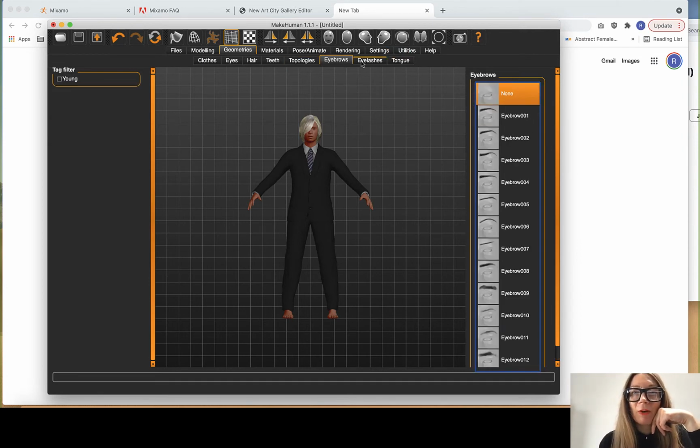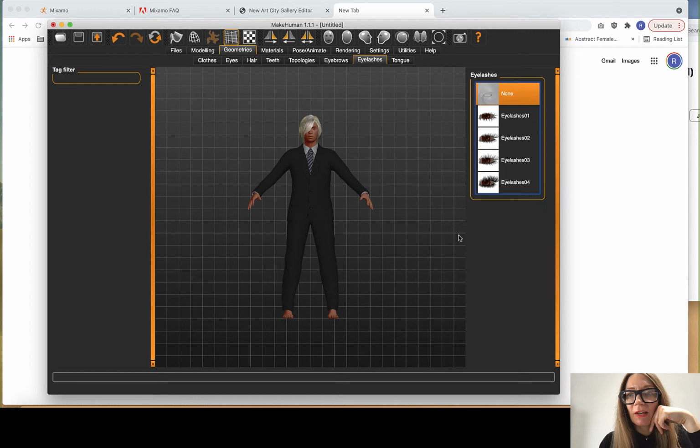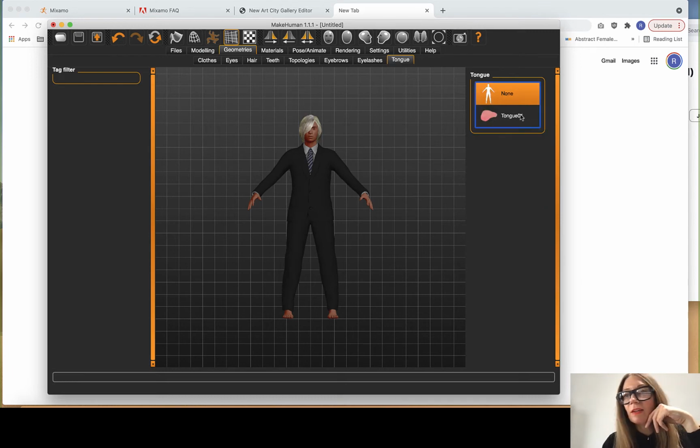I'm not going to use any topologies. I'm not going to add any eyebrow. Well, let's see what happens when I add an eyebrow. And then eyelashes, I'm not going to add any eyelashes. And then tongue. That's usually if your character is going to be speaking and opening their mouth, you might want to add a tongue, but for our purposes, I'm not going to need to do that.